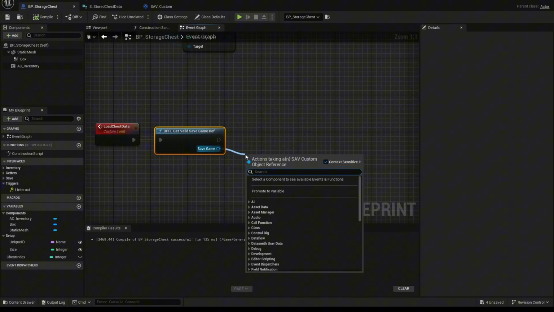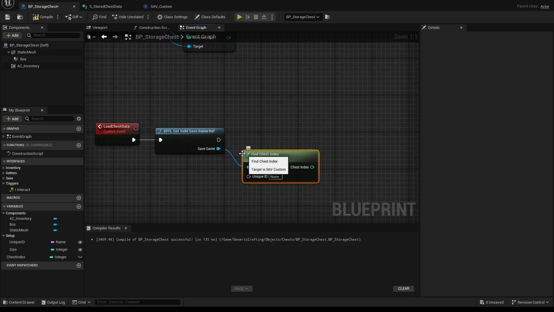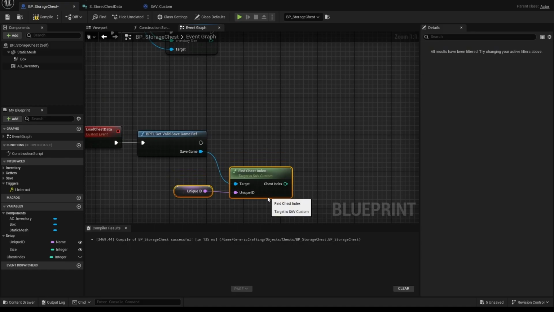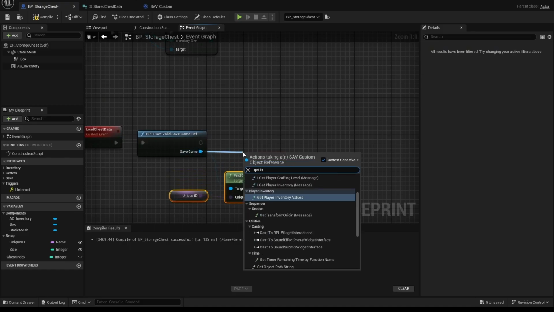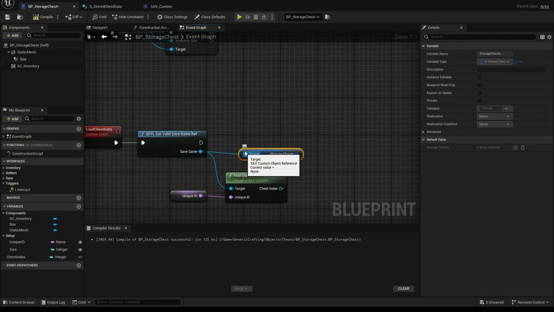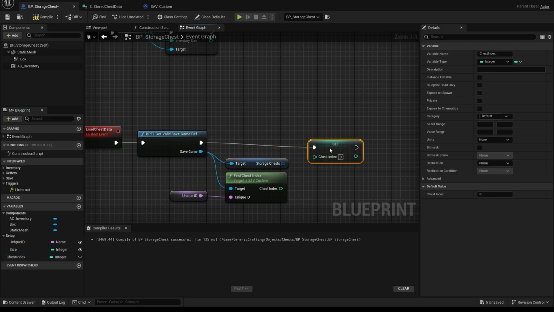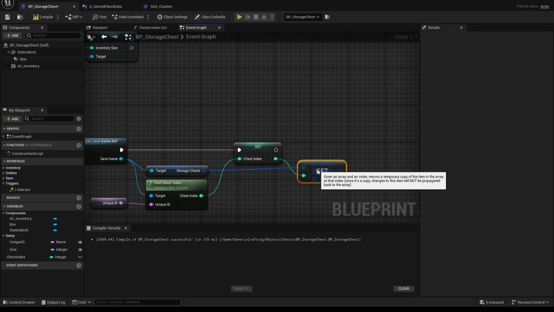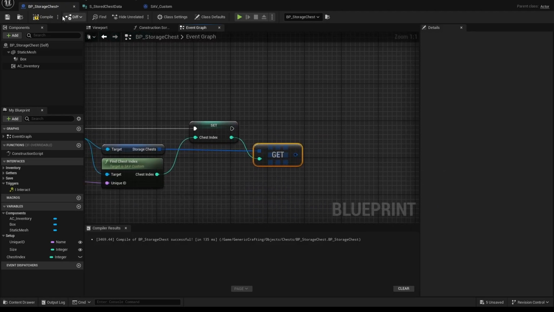So I'm going to pull this out and say find chest index. I'm going to plug in the unique ID. And that's going to give me the chest index. So I'm going to go ahead and get chest storage chests. And I'm going to promote this right here, my chest index, to a variable inside of the chest. That way we have it for later. And then I'm just going to get a copy of that exact chest data.